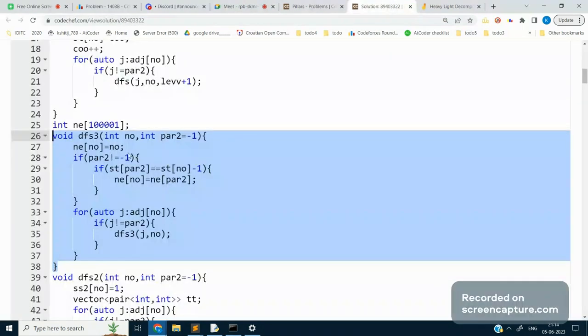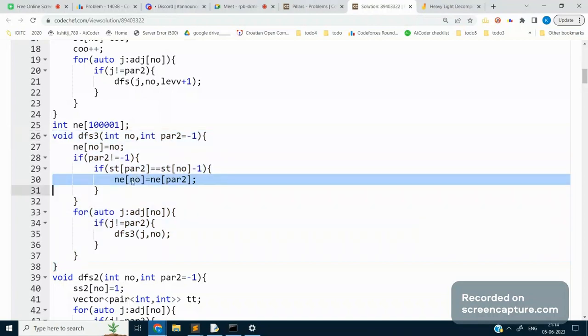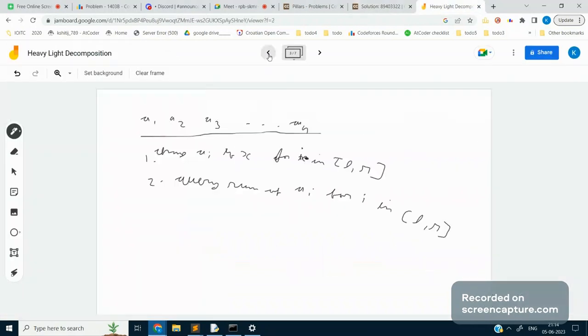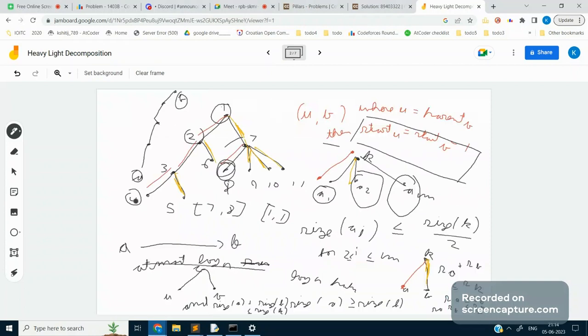Suppose a node has a parent, and if that is a light edge, the value of the node is that node only. But if it's not a light edge, the value of the node is the value of the parent of the node. So in our original tree, the value of 4 will be 1, the value of 3 will be 1, the value of 5 will be 5 only, since 3 comma 5 is a light edge.